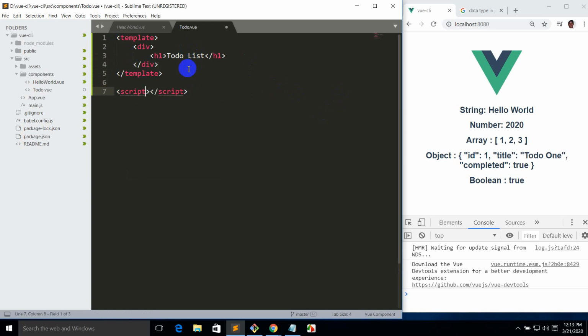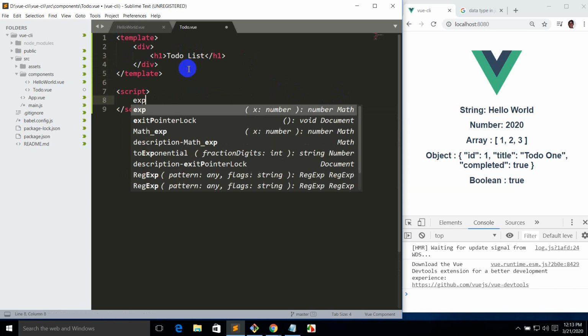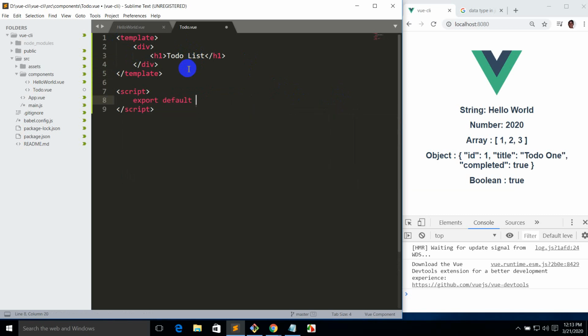Okay, and in the script tag we add export default. Sometimes beginners wonder why we create the export default, but sometimes we can create it like this, for example.